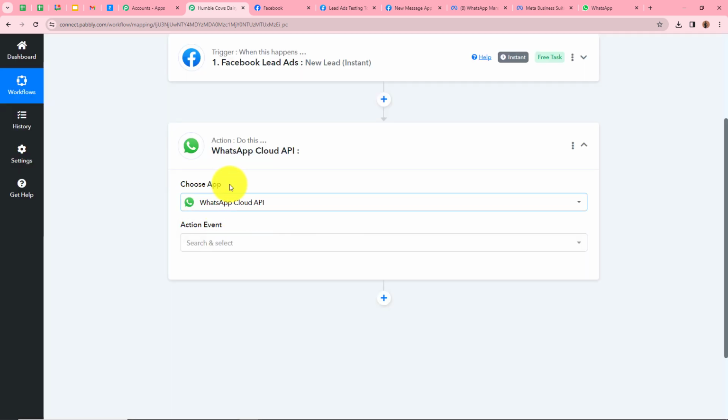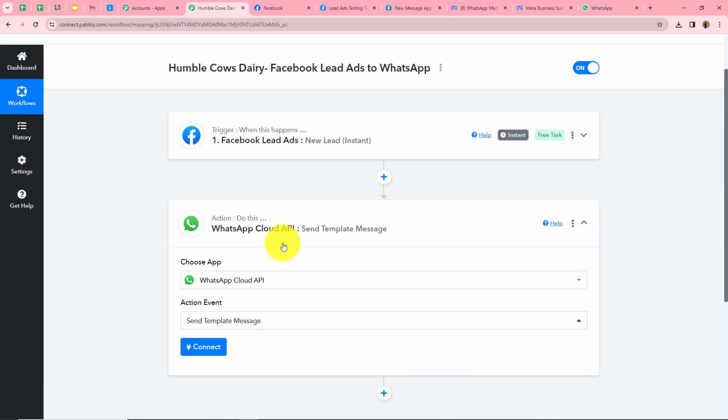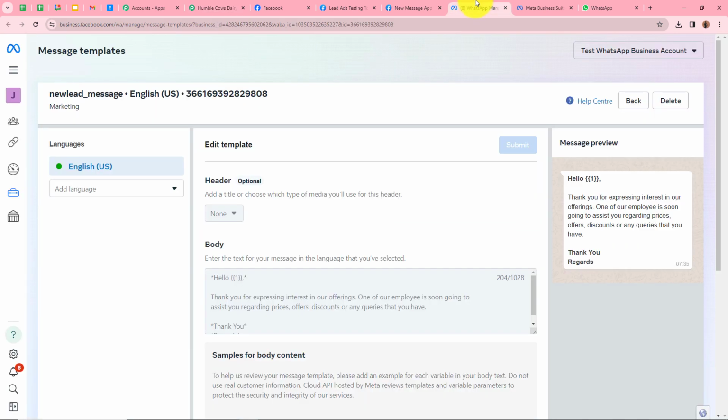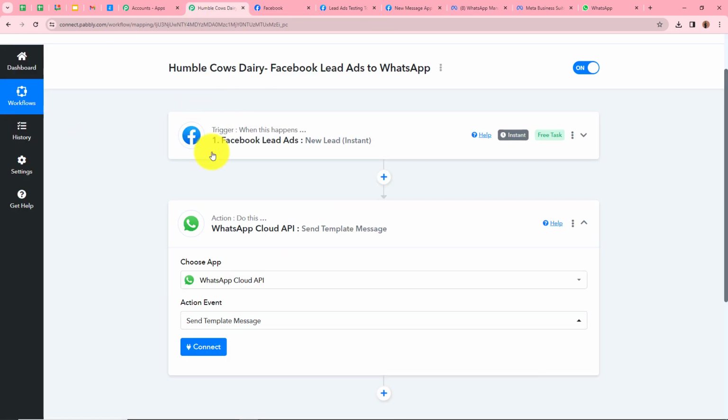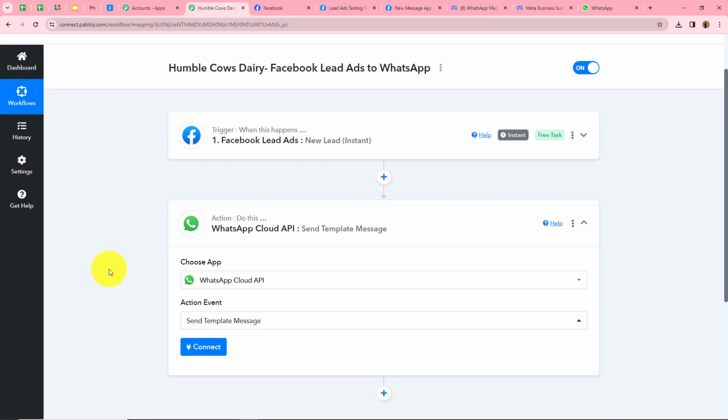After selecting our action application, it is asking us to select our action event, and our action event is going to be Send Template Message. That means I have created a template with the help of WhatsApp Cloud API, as you can see right over here, and I want that every time a new lead is generated in my Facebook lead ads, a WhatsApp message should automatically be forwarded to that lead from the template that I've created with the help of WhatsApp Cloud API.